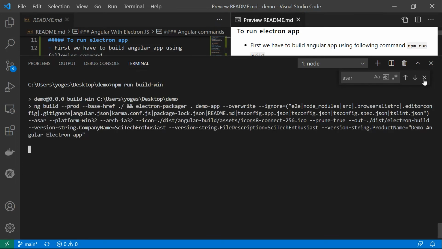There we go. Now, as I said, in the first process we are going to have an Angular application ready, and then we'll have Electron Packager building our Windows application. Okay, that's all. Yeah, so now it's compiling and building the Angular app.